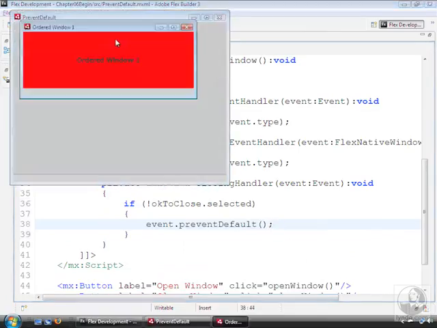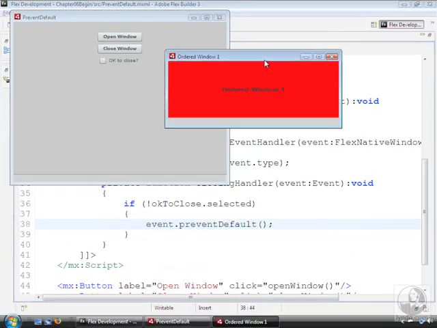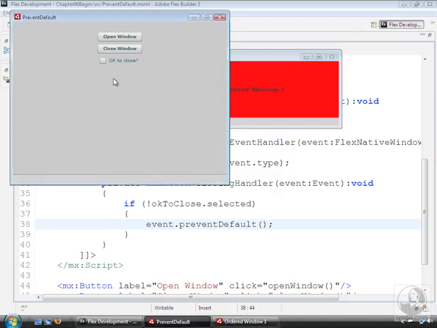I'll open the native window, move it to the side so I can see the application's interface, and now I'll try to close the native window by clicking the Close button in the upper right corner. If you're working on the Mac, click the Close button in the appropriate location. Notice that the window won't close. I'll go back to the application and try to close it from the button. And again, it won't close.